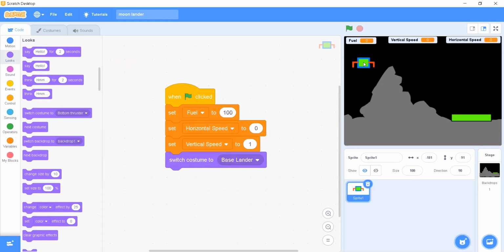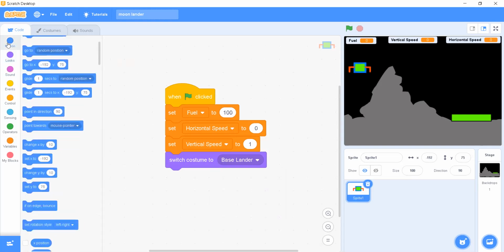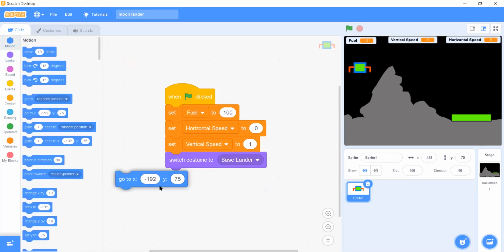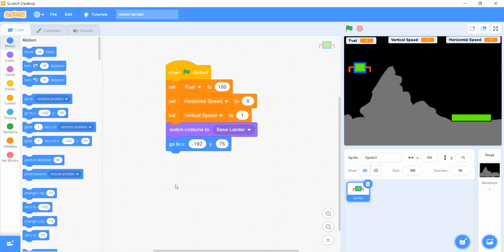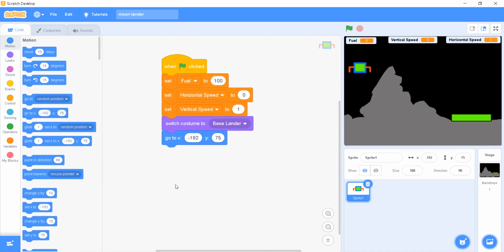And in the starting, once we start the game, it has to start from a particular position. Suppose I'm going to place it over here, or a little bit up like this. So I'm going to fix a particular position. So go to X and Y from the motion block palettes. Then the actual code is going to start. So make sure this is a big code. We are going to write only one script, and everything we are going to write in one script only.